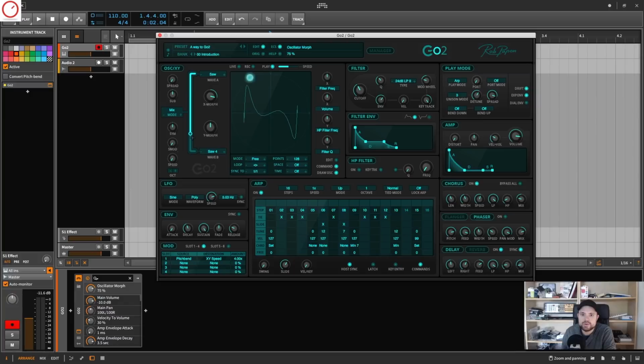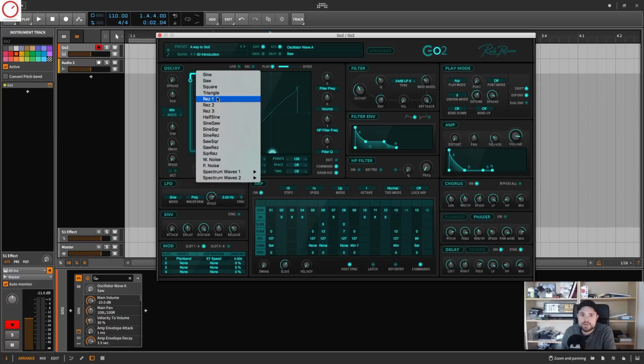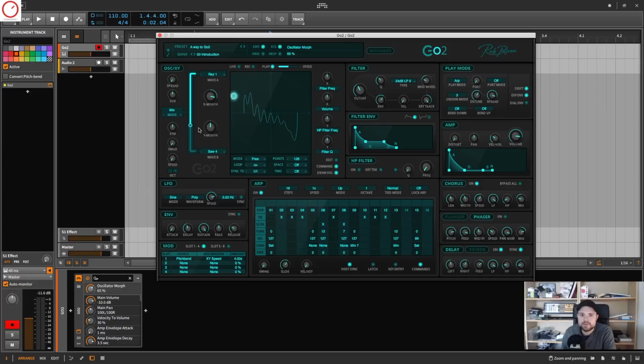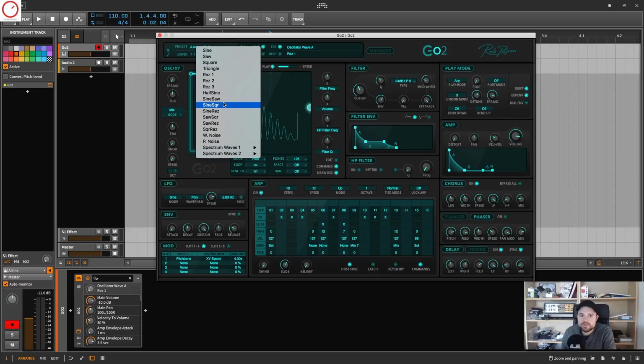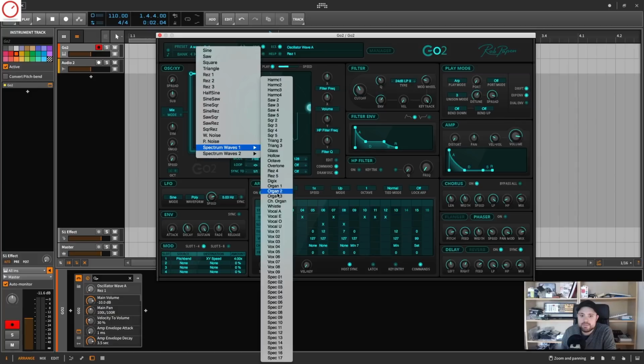And this can naturally, as in many other Papen plugins, be automated, so the sound can be designed very lively. You can select from sine wave, saw wave, square waves, triangle, res 1. This looks like this, and you can morph between these two waveforms. And you have half sine, sine saw, sine square. There are also many spectrum waves from vocals, glass, harmonics, and more. So you have 73 spectrum waves and many others too. And then, as I said, you can blend them very powerfully.